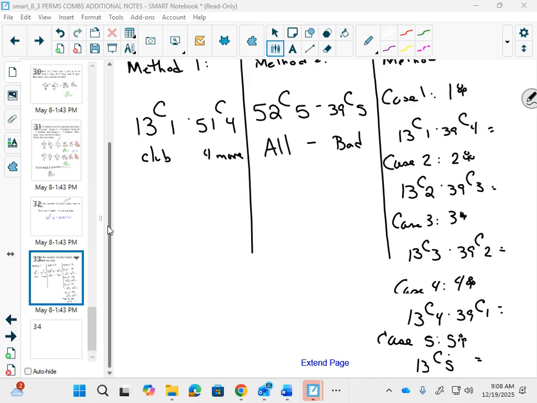Starting from the back. Method 3, how many people like method 3? Okay. Method 2, how many people like method 2? Okay. All right. Method 1, how many people like method 1? All right.